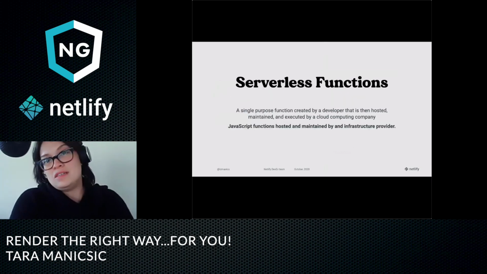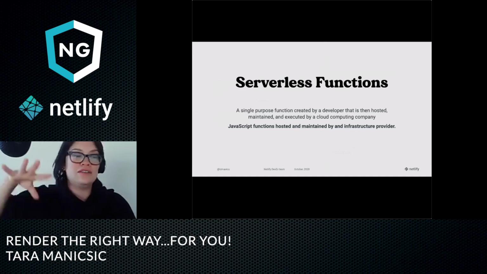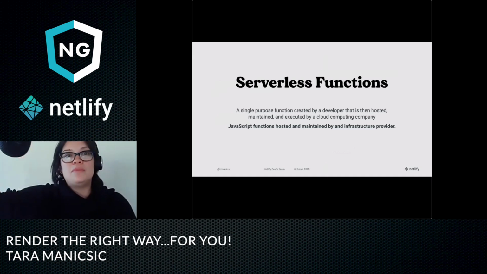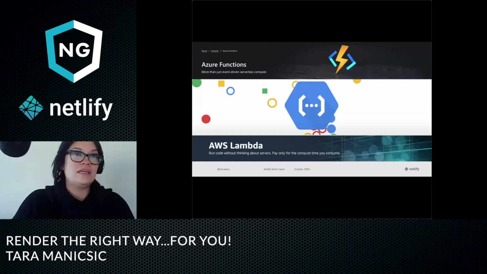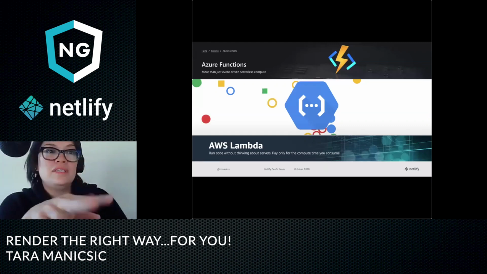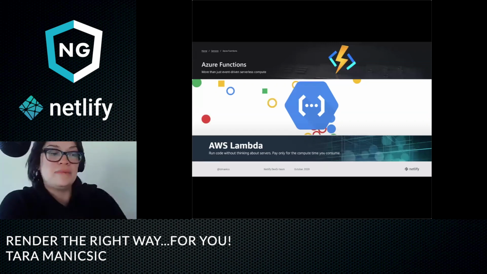Serverless functions, we also touched on a bit, where we're basically saying it's a single purpose function that the developer makes, but then it's hosted and maintained and executed by a cloud computing company. Like Azure Functions, Google Cloud Functions, we just use AWS Lambda.